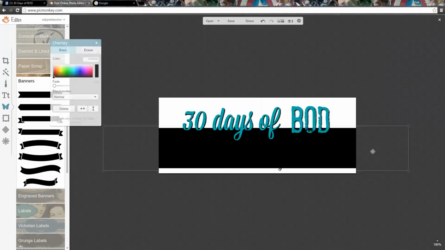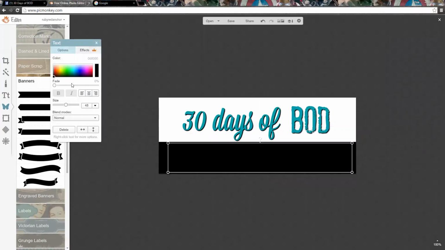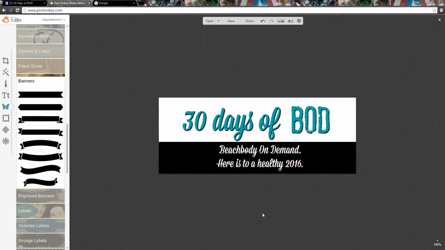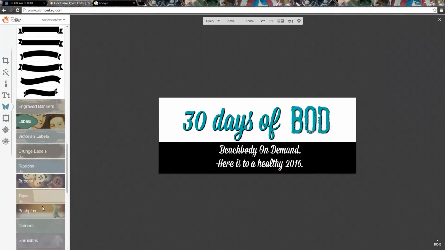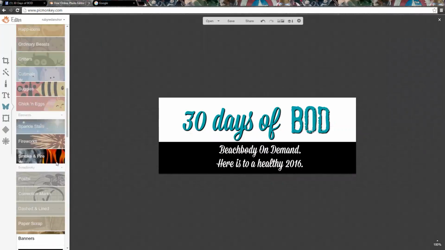If I want to do that, or if I wanted to have it down here and then change the font to white like that, if I wanted to do that, there are labels. There are a ton of things that you can play around with on here.